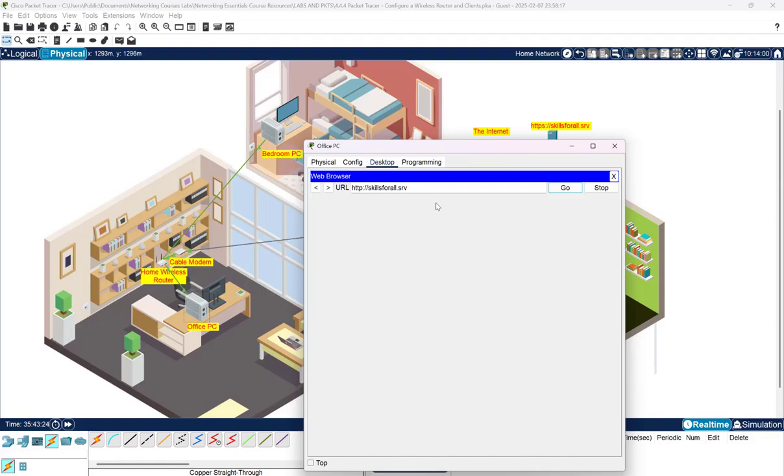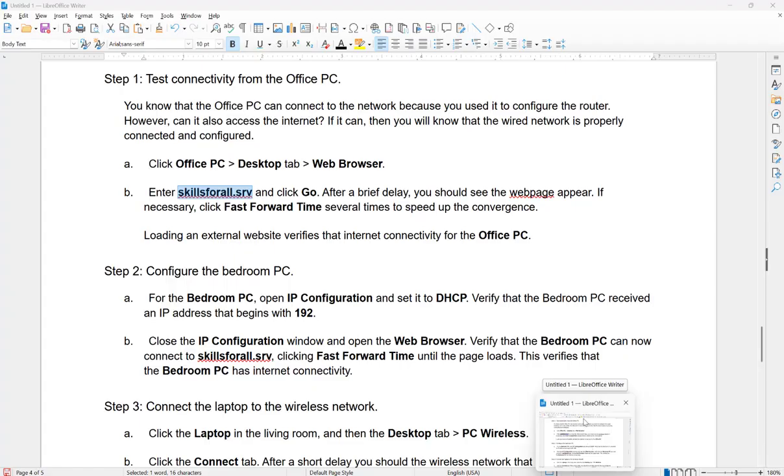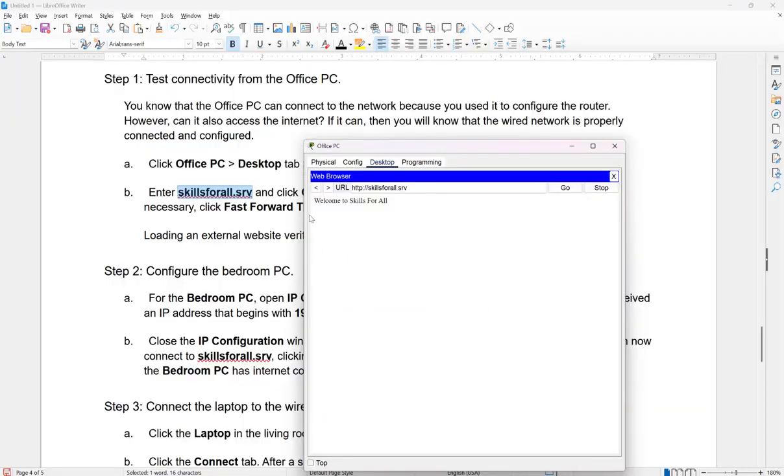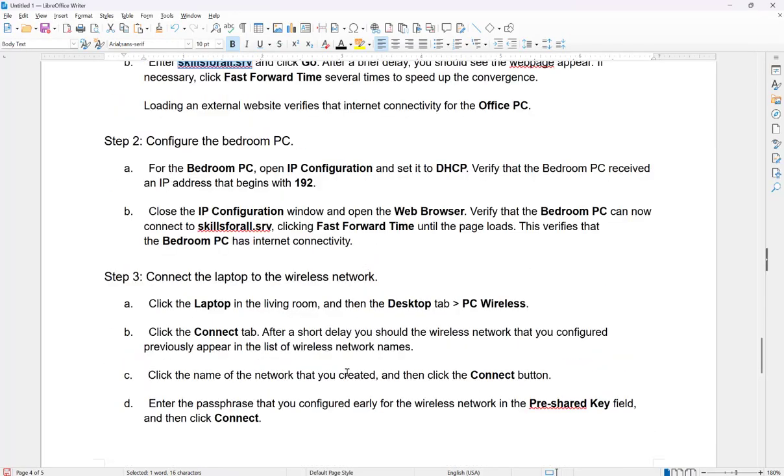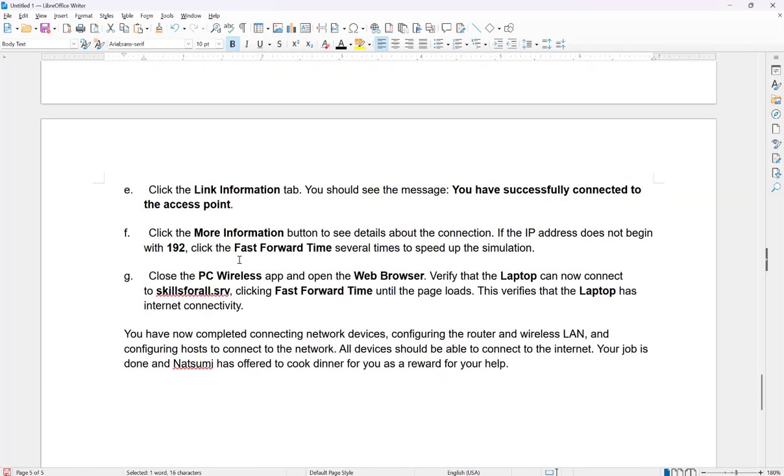It looks like it changed, but let's see how long it takes. It says it will take a minute, so we're gonna come back over here, fast forward time if we wanted to. Loading an external web page verifies the connectivity of the PC. Okay, let's see if that happened. It is. Welcome to Skills for All. That was something real quick and fast. You can do the same thing with the laptop, but I'm gonna close it off right here because mainly the rest of this is pretty much the same.